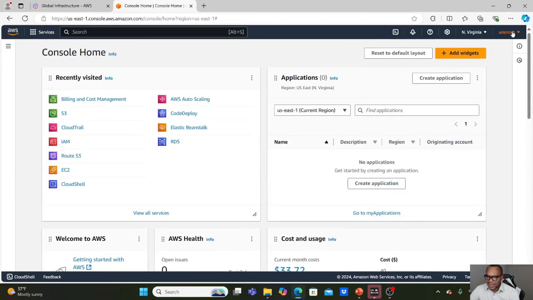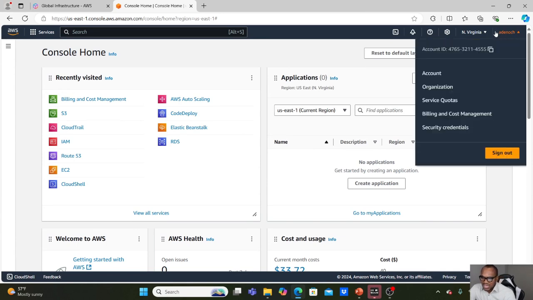Now if you go to this top right corner, you will see your account name that you have used to create your account. You will see your account ID. If you click it, you can click this account. Let's go and configure your account.